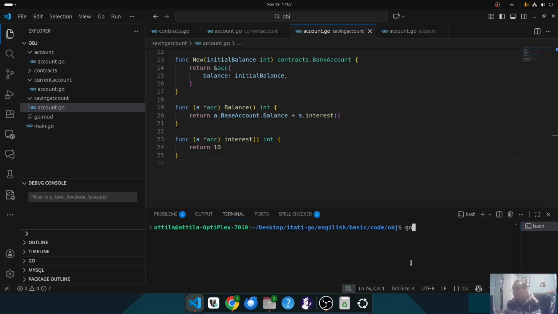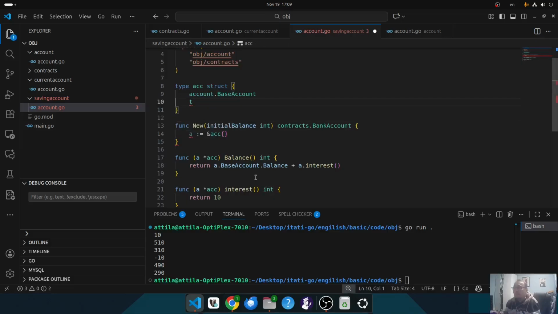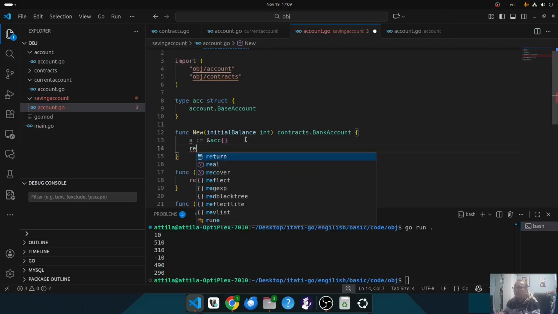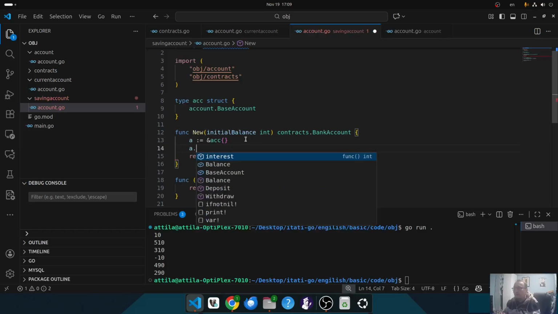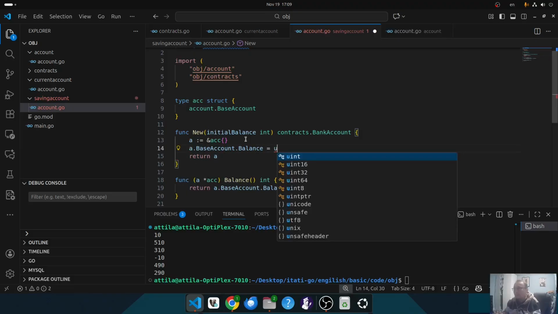Clear it and run it. What we see is a little bit different result than what I was expecting. Let's see why. I guess the problem is with the initial balance, how we set that. So we have to refactor our code a little bit because we don't need the balance anymore. We have another struct with the balance, not this struct. So I have to return a, and this way I can modify the base account balance with my initial balance.